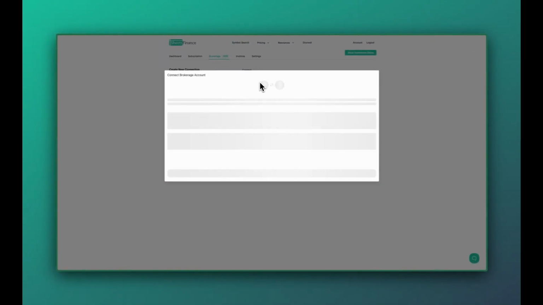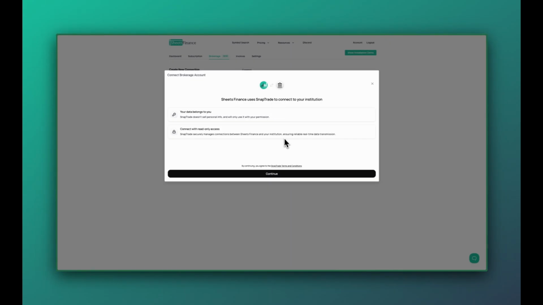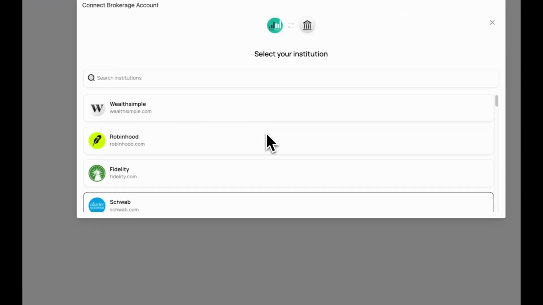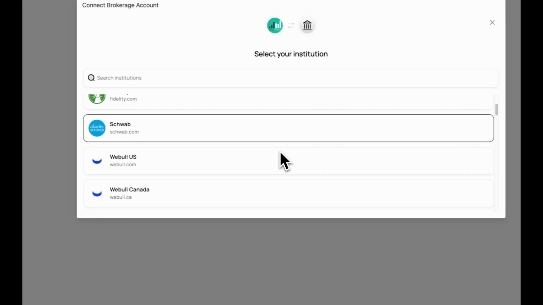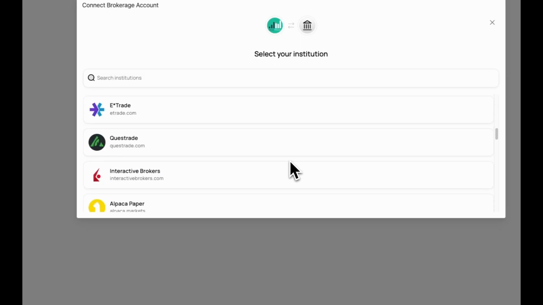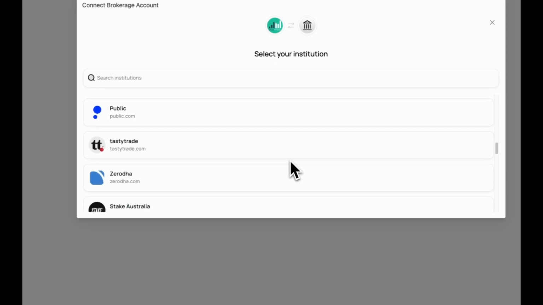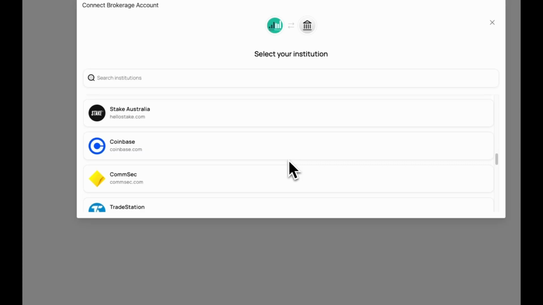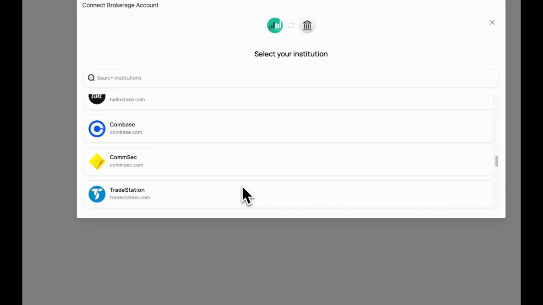Now, SheetsFinance has partnered with SnapTrade to provide these brokerage connections. They manage all the back-end secure and encrypted connections with your various brokerage accounts or providers. So I'll click continue here. And you'll see here are all the different institutions that are currently available via SheetsFinance. You can see Webull, we've got E-Trade, Interactive Brokers, Alpaca, Zerodha, and so on. There's also, I should mention, a number of cryptocurrency specific brokers like Coinbase and Binance and Kraken.